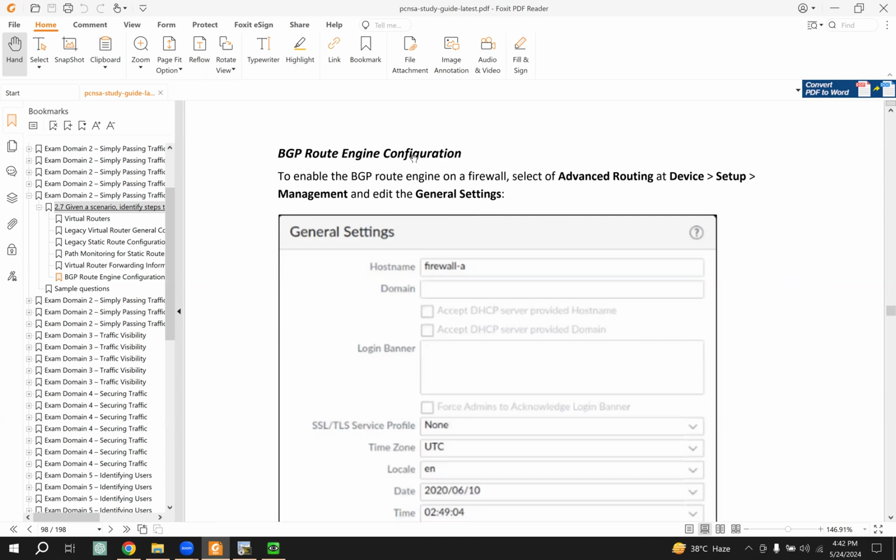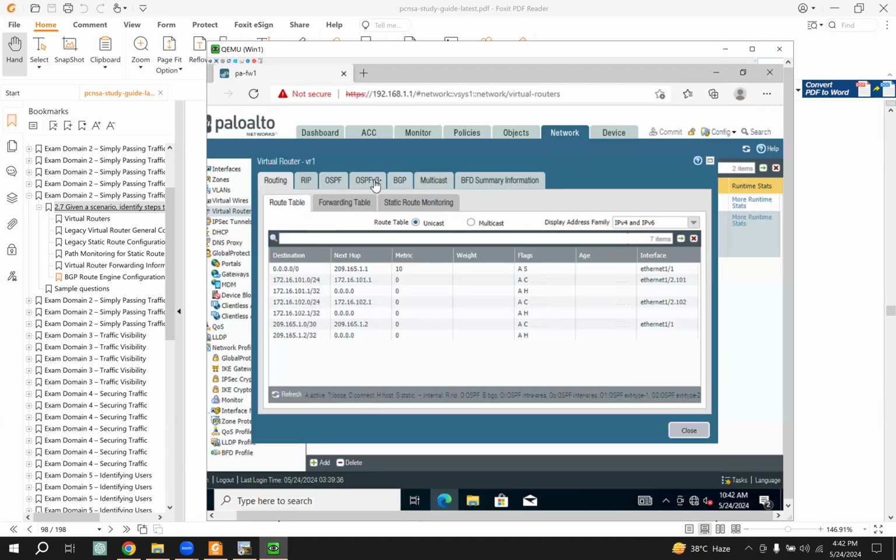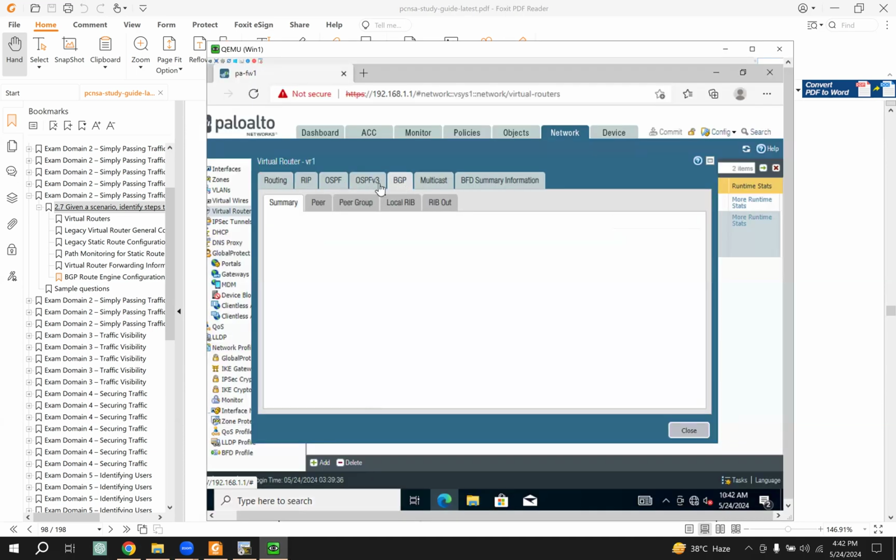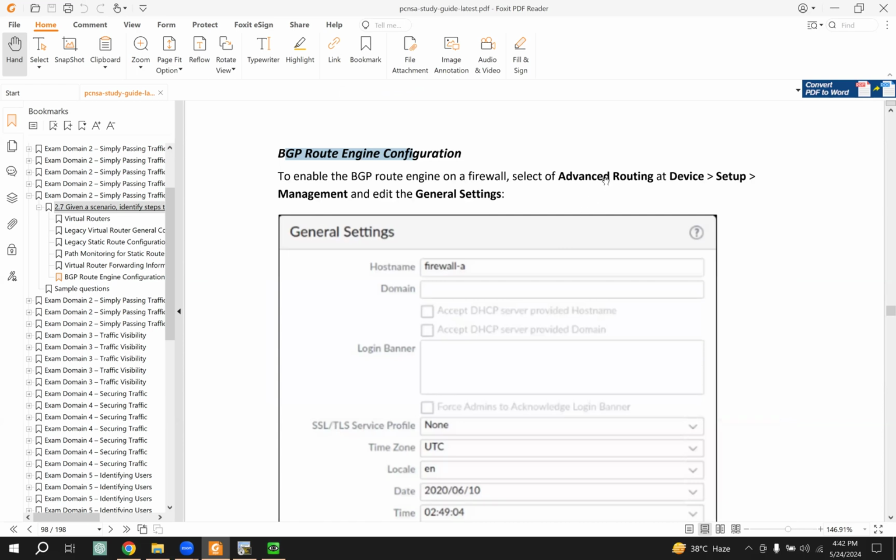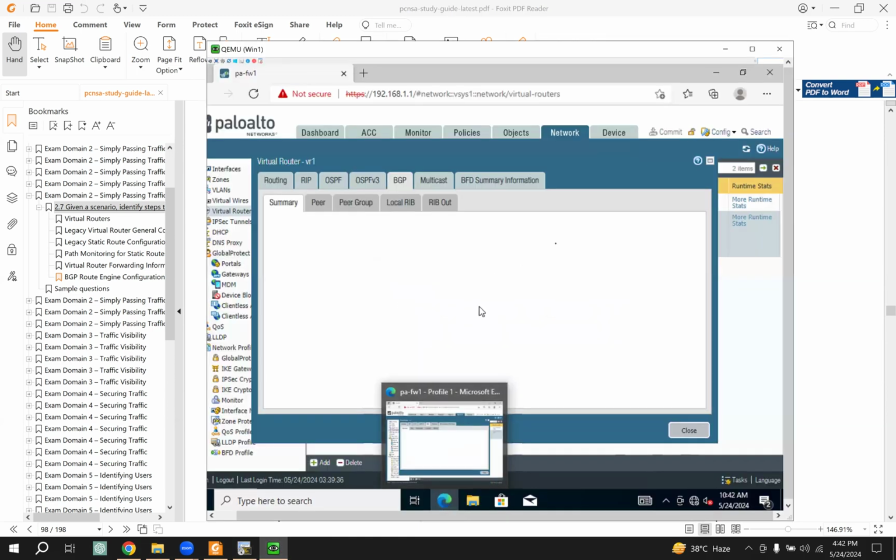Okay. This is the BGP route engine configuration. If you see, BGP is not available here. BGP option is not available here. In that case, you have to enable the advanced routing. Enable the advanced routing. In our boxes, BGP is already activated.